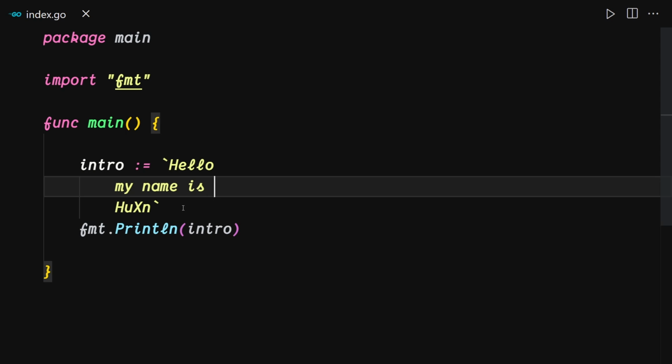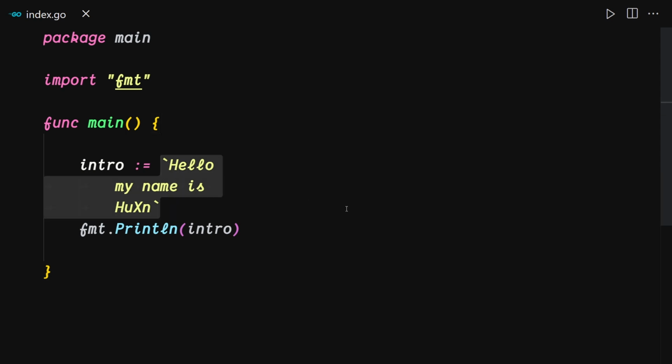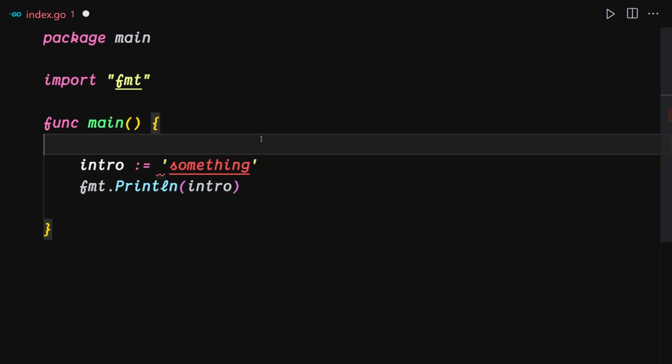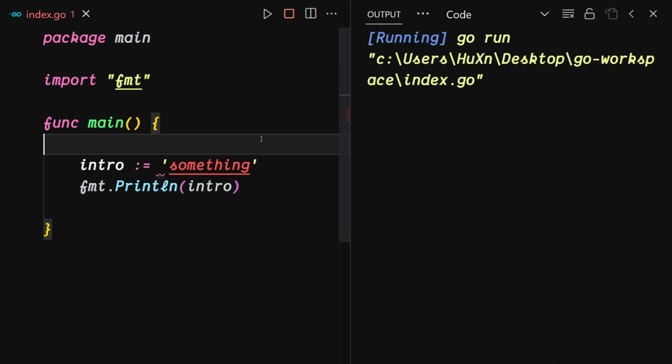But let's suppose you are coming from some other programming language, and by mistake, I just write single quotes and write something right here. So here you can see it's going to give us an error. If I hover my mouse over there, it's not even giving me anything. If I hover my mouse over the intro, it is a rune. This is the other data type. Do you have to worry about that? No. But if I save my file and run that, it's going to give us that error right here.